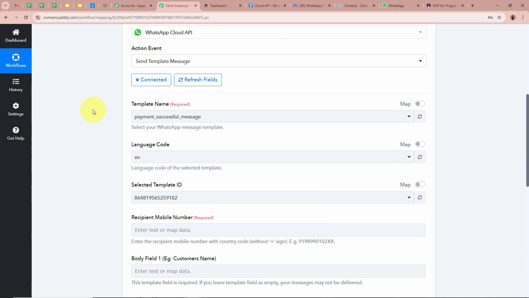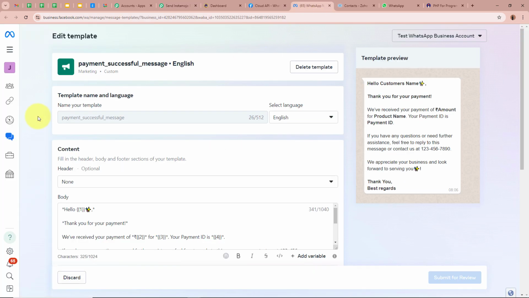After that, it is asking us to select the template name, language code, and the selected template ID. I've created a template with the name payment successful message, and with the help of this template, I will be forwarding messages to my students who have made a purchase. In this template, you can see that in front of and at the end of some values there are two curly brackets. These are the variables that I've created in this template. In place of these variables, I want the values of certain things that are required, okay?